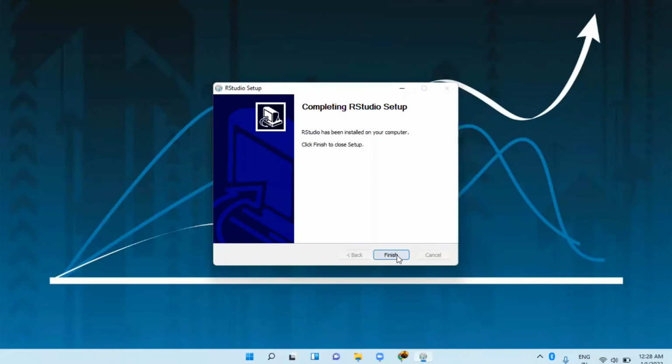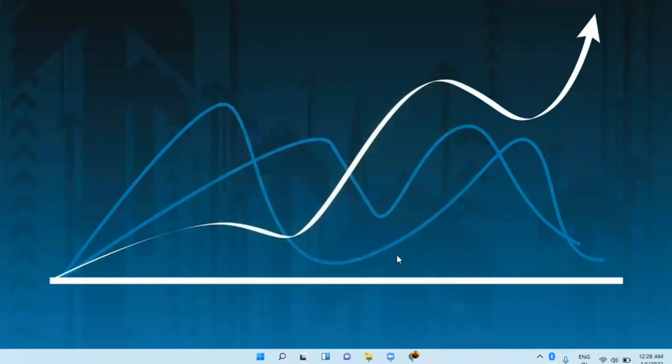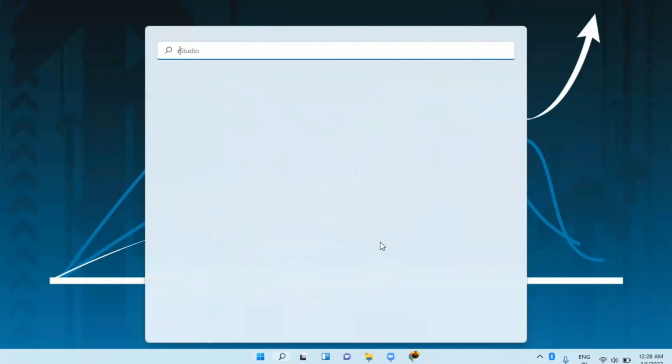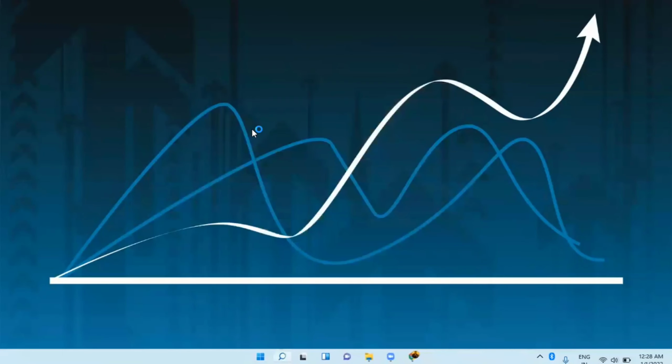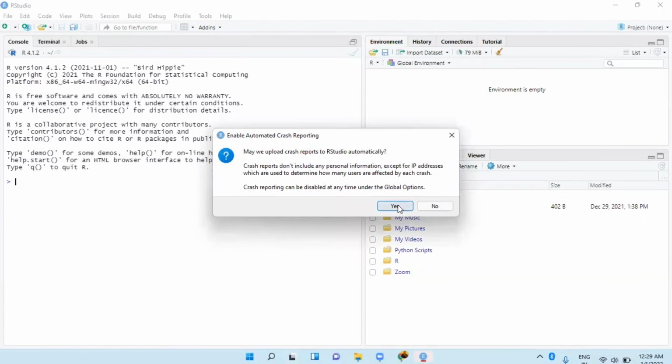My RStudio installation is finished. Just click on finish now. To open RStudio, just click on Windows and type R. It already gives the option RStudio here. Just click on it, and then your RStudio will open. Yes, this is the interface of RStudio. Obviously, we have to work here.